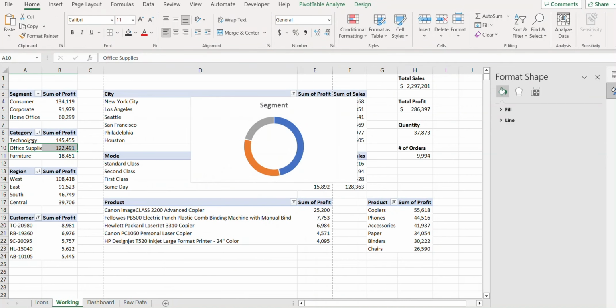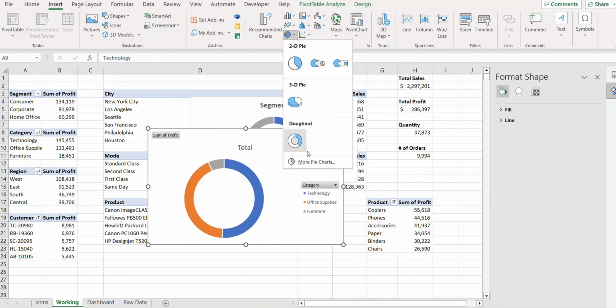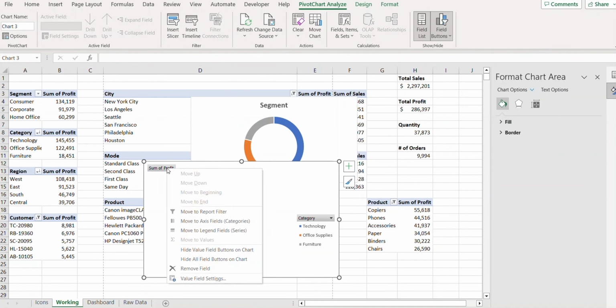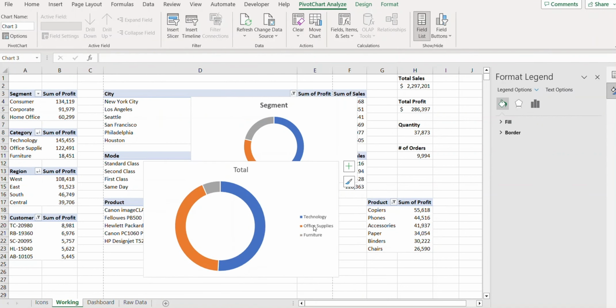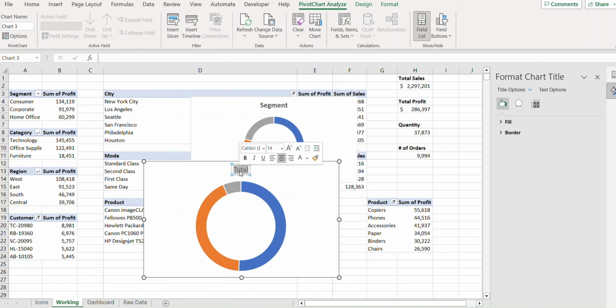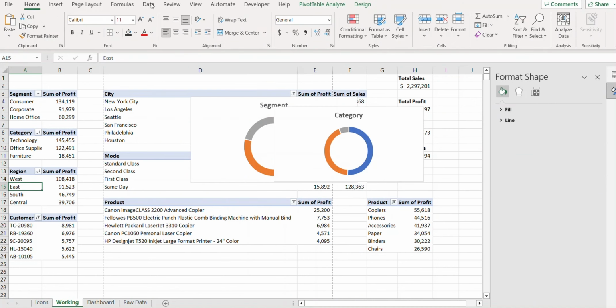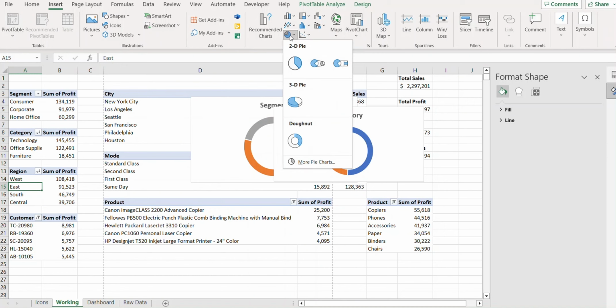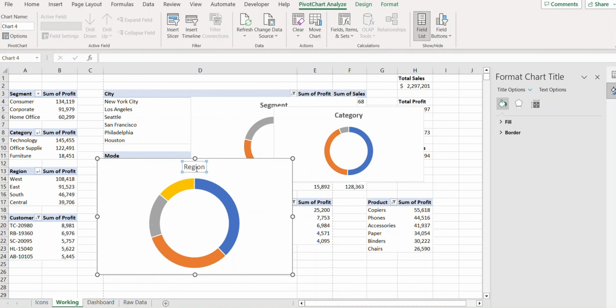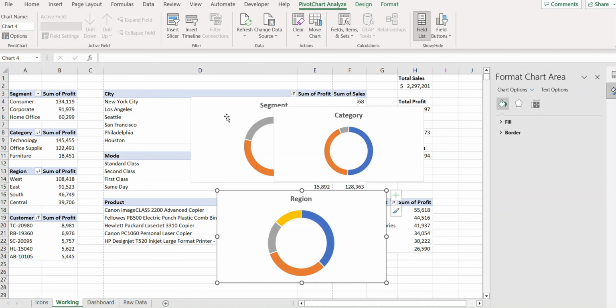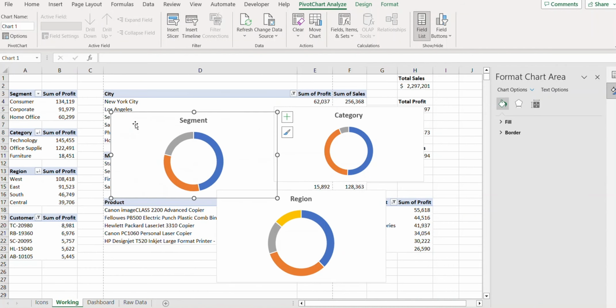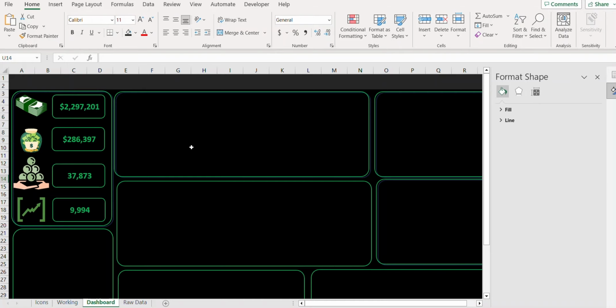So we need two more donut charts. I'll go to the second table, and then go to insert and draw a donut chart. I'll again get rid of these buttons as well as the legends, and I'll correct the heading. The last donut chart is for the region. So we'll repeat the steps. Now I will move these charts to the dashboard. I'll Control X and paste them over here.